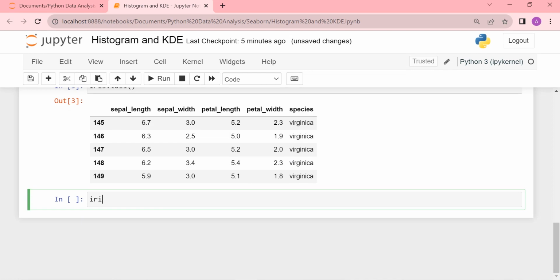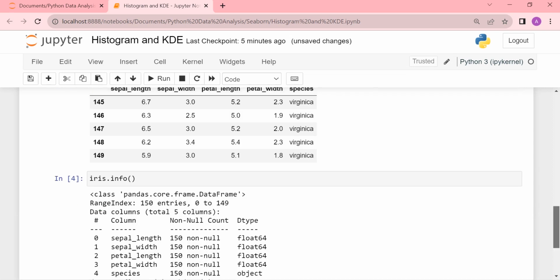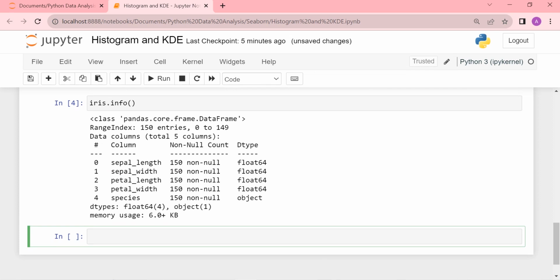I can also do iris.info to get the information about the data set, like if the data set is having any null values or the data types of the columns. And there we go. In our data set we have a non-null count of 150, so it means there are no missing values. Columns are sepal length, sepal width, petal width, and species. And the data types here are float64 for all the columns except for species. And species here is a string column, or in other words, it's an object.